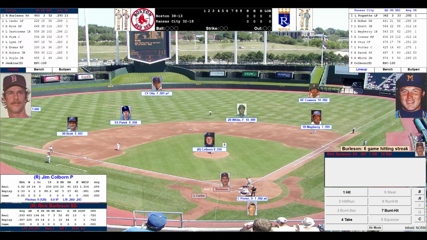The Kansas City Royals are in first place in the American League West with a 32-18 record. They took Game 1 of the series. The Red Sox are 38-13, first place in the American League East. Possible pennant matchup, American League Championship Series here. Starting lineups and the first pitch.